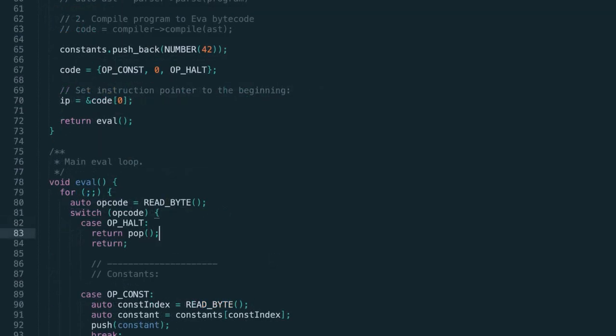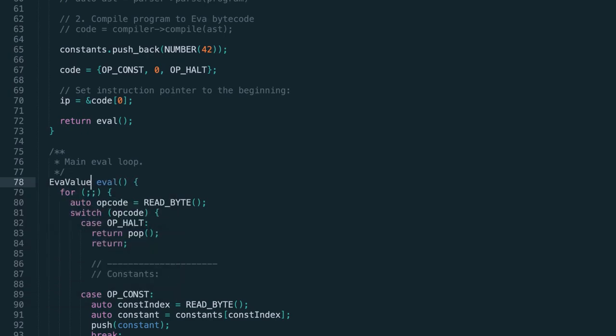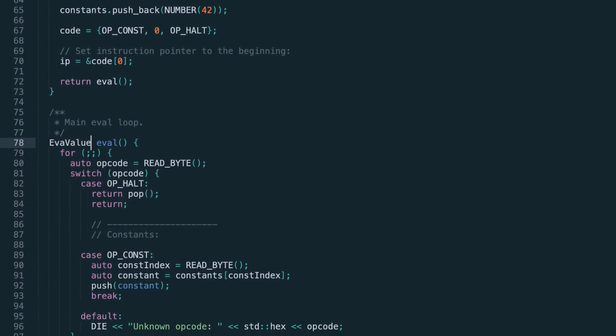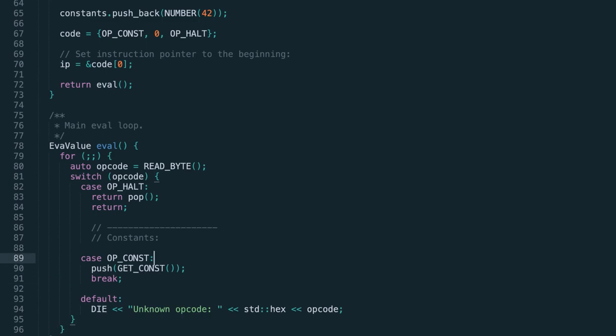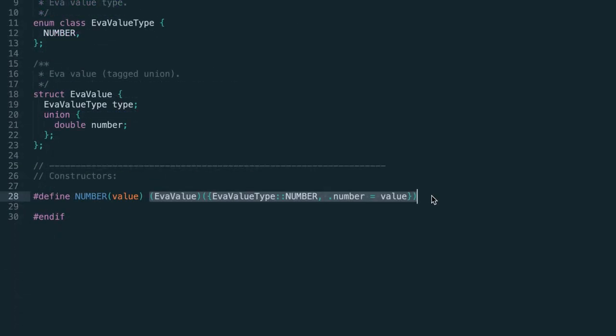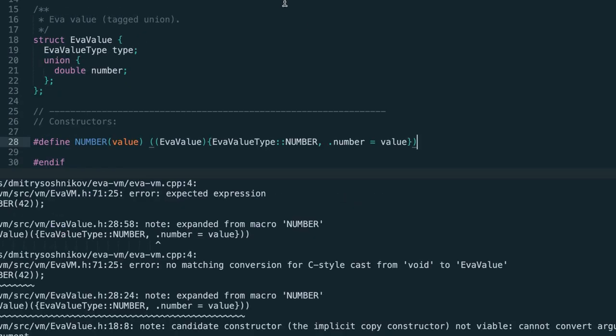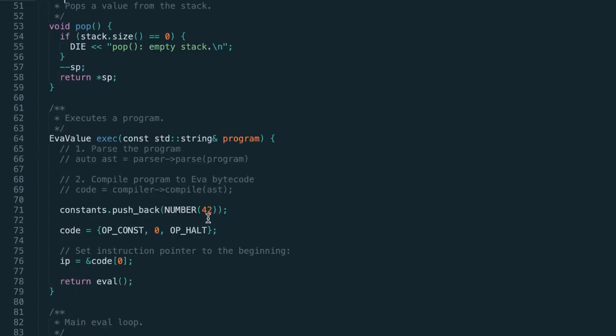And since now our interpreter can return something, let's change the type of the eval. It should return the eval value. The same for the exec. And actually, when we look at the operation const, which we've just implemented, we can introduce a more abstracted macro, let's say get const, and we'll be reading the byte and getting the constant. And one slight thing, inside the number constructor, we should have group in parentheses, right, in order to use in expressions. Also inside the push function, let's accept the reference instead of copying the value, just to avoid double copies.